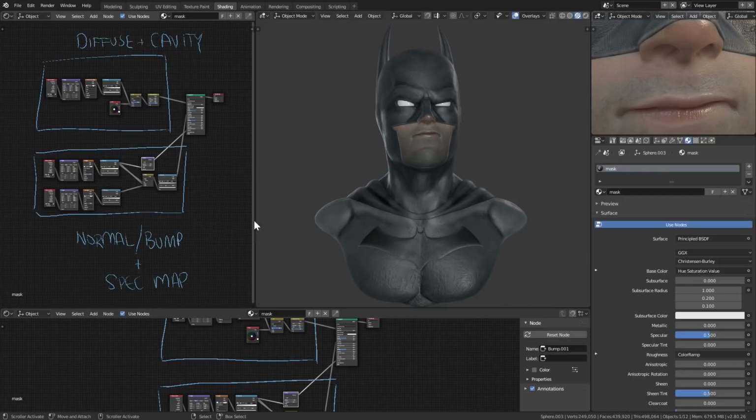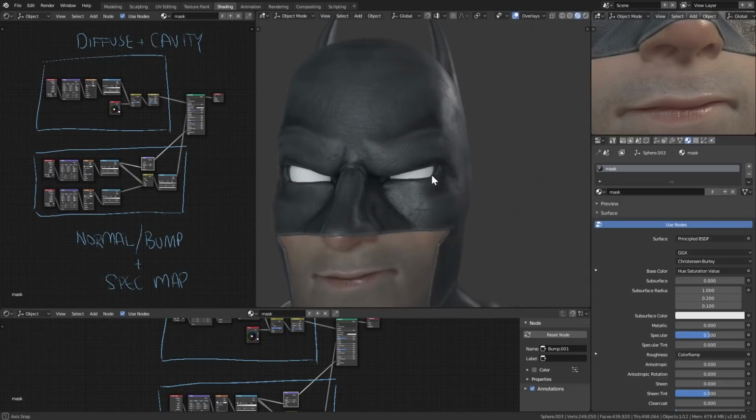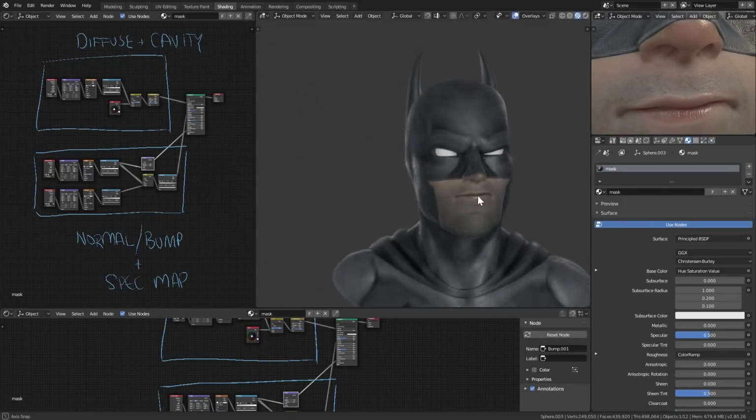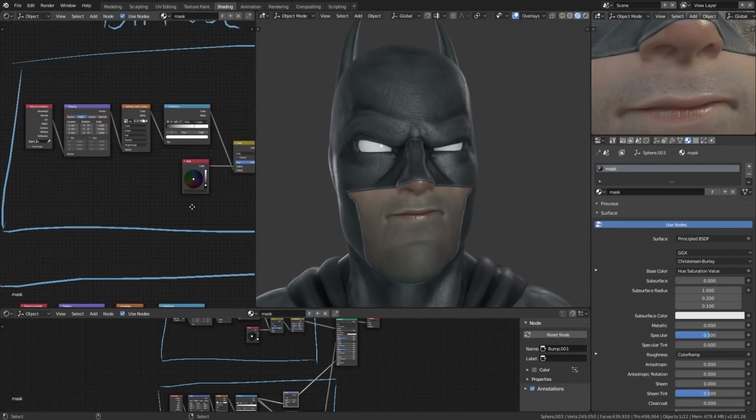I'll show you. So for the mask, it's actually a mix of diffuse and cavity with some normal bump map and spec map. Once you get all of these together, you get this really nice grunge look with a lot of spec, a lot of bump, and it's looking pretty good. All right, so let's just go right here and see what's going on.